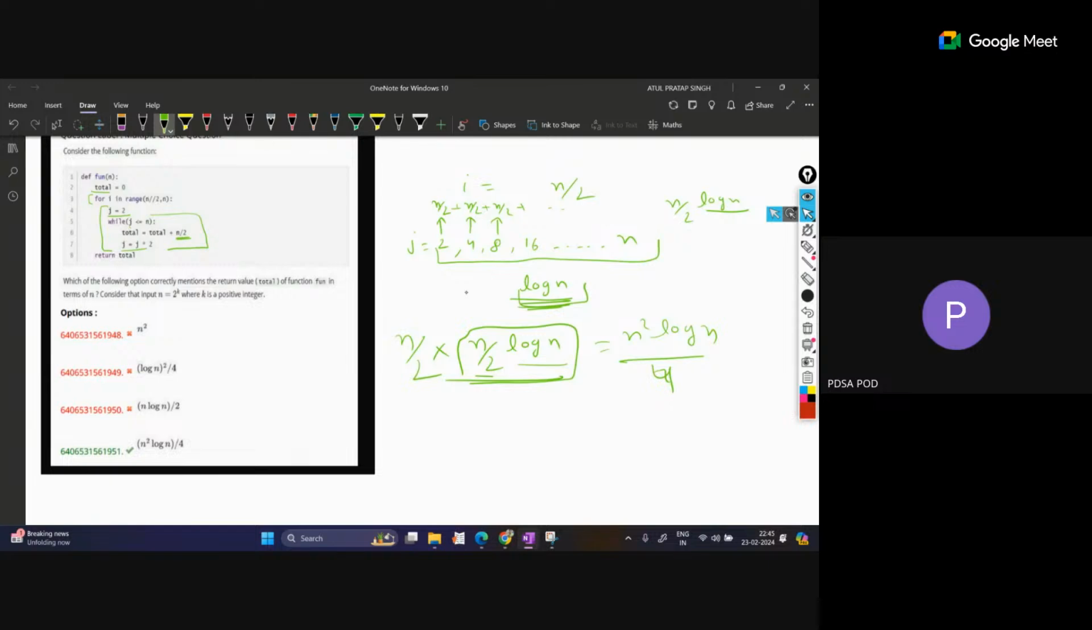But if we talk about the complexity of this code in terms of n, then it will be different, because the other operations are constant operations. The while loop runs log n times for each value of I, and we have a total of n by 2 steps for I, and for each step we run log n times. So total steps will be n by 2 log n, and we can write this as n log n. Complexity of this code will be n log n.